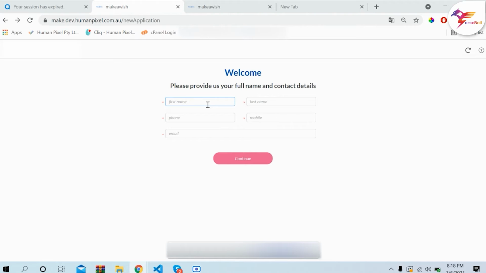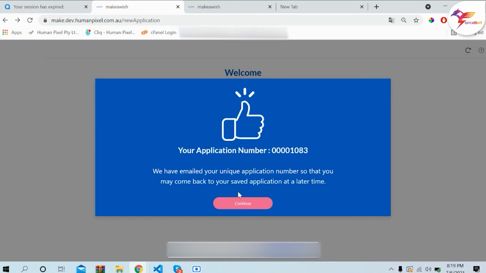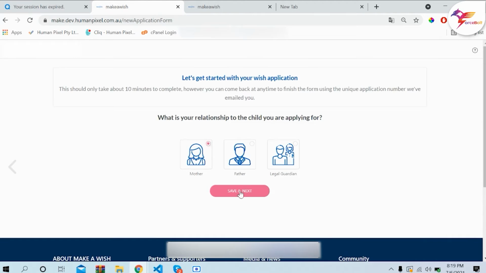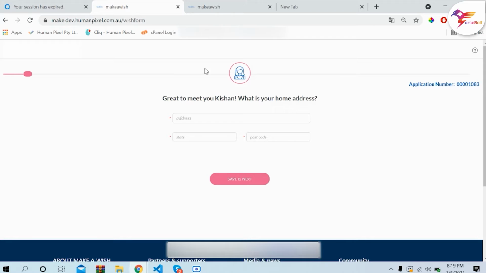So let's take a look at the form. And then when we clicked on continue, it will generate a unique application number, and the unique application number will be emailed to the particular mail. And then we choose the relationship. And here we have a wish form of the user.